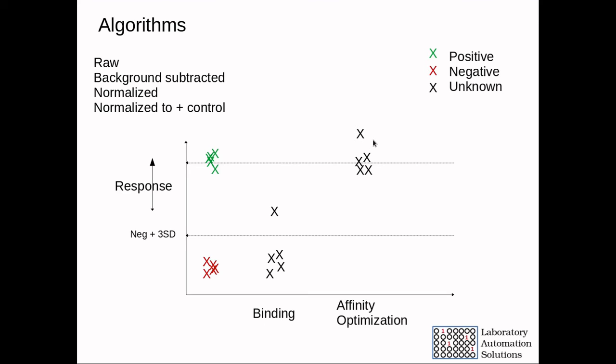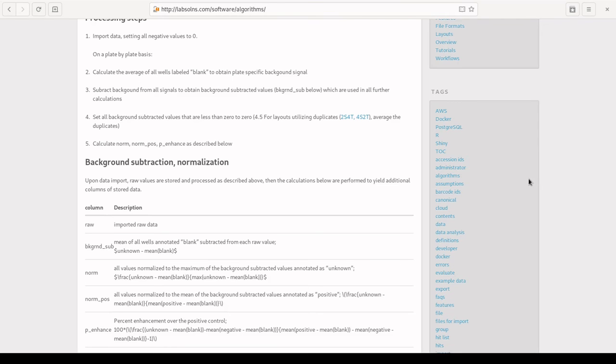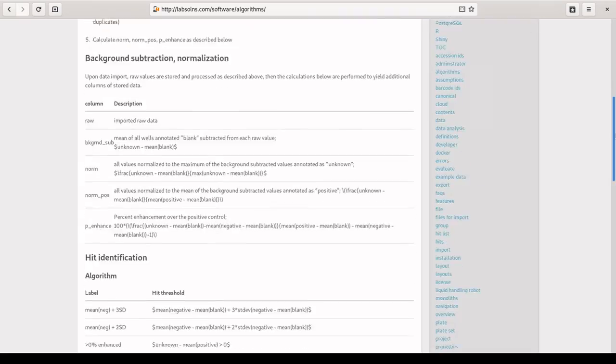A third option that is not displayed on this graphic is the top N hits. For example, if you have a low throughput secondary assay that can analyze only one 96 well plate, you may want the top 90 hits with 6 controls. Details of the calculations performed are explained under Algorithms on labsolutions.com.